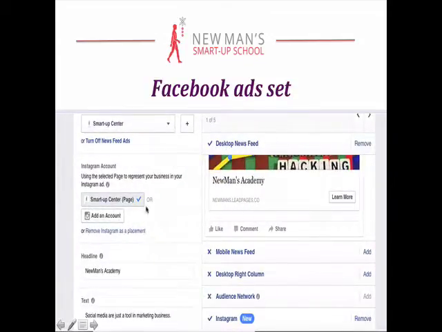Also, here you add your page, and you also add your Instagram account. Don't forget your Instagram account, because Facebook will give you much more reach on your Instagram. What is important, this is desktop feed and this is mobile news feed. What I'm doing is two separate campaigns for the mobile users and for the desktop users, because they see your ad differently and you should think about it.